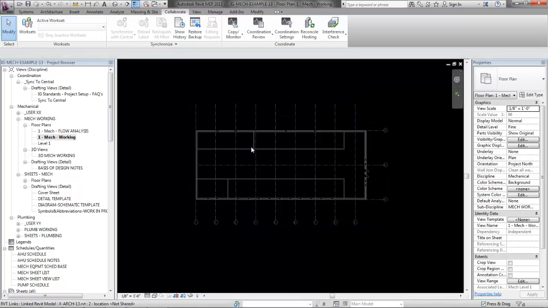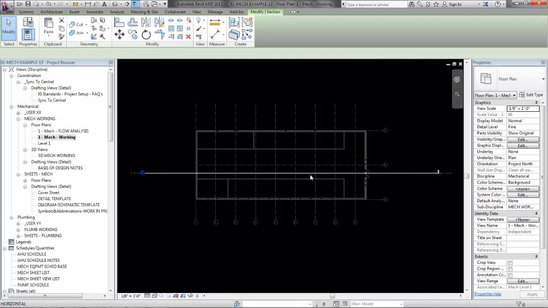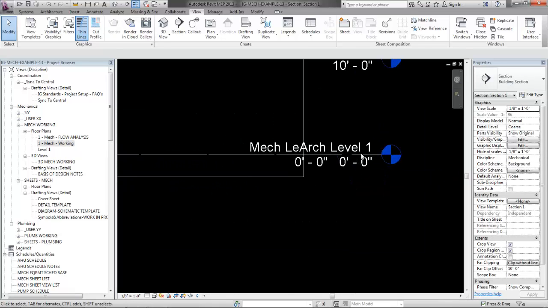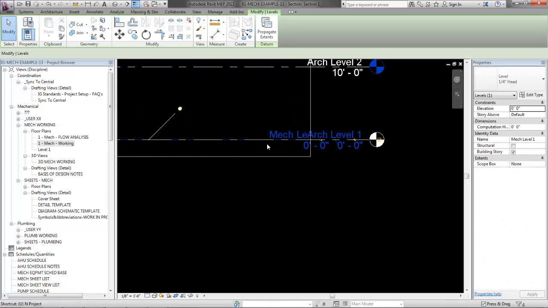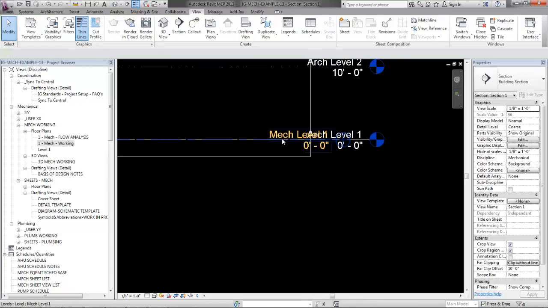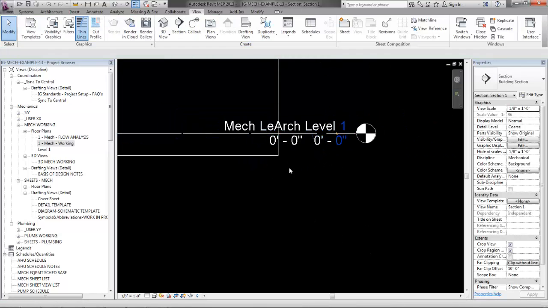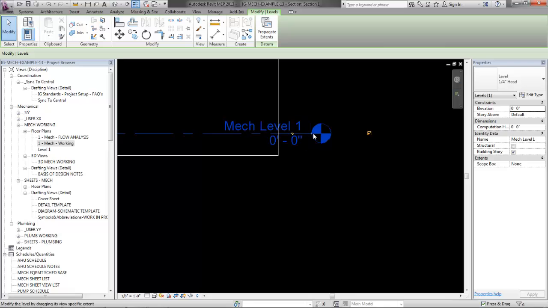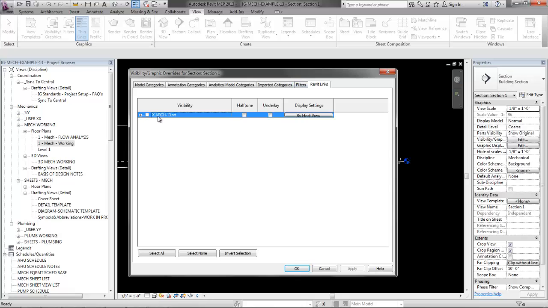So now I want to do the levels. So I'm going to cut a section through here. So it's hard to see. Pin that. Trying to pull this out so you can see it, but it's hard. Really quickly adjust this guy out there, turn it back on.